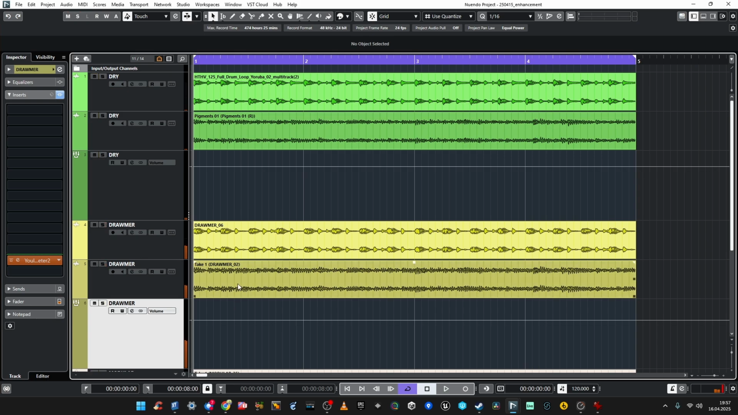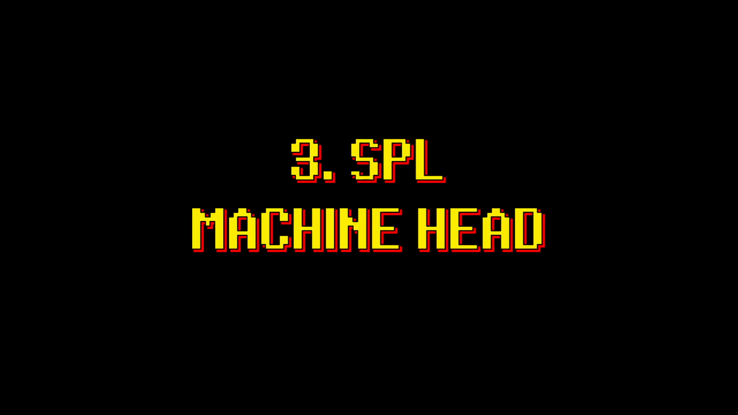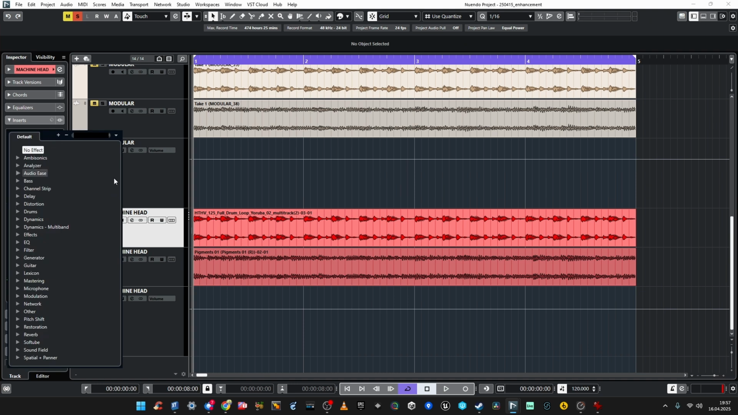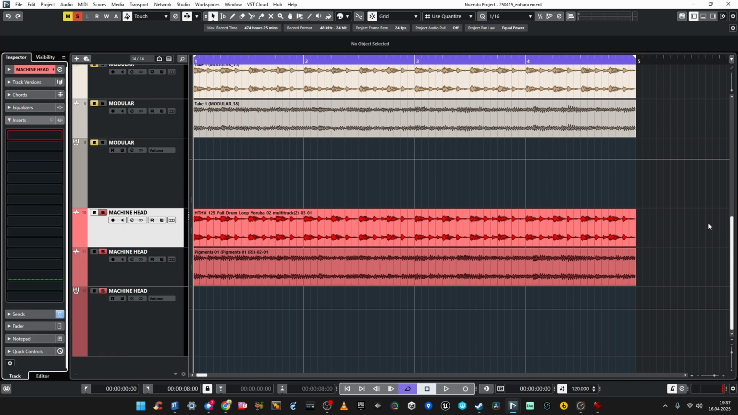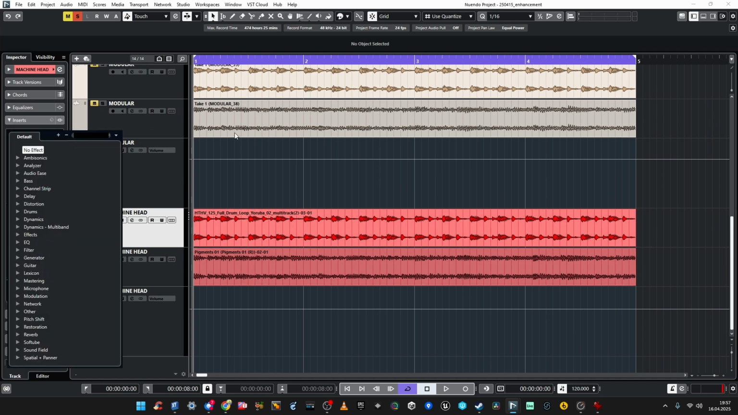Yes, that's it, my friends. And now will come method number 3. And yes, this is so simple. It's a relatively new method for me because it's based on the Machine Head plugin by SPL, released by Plugin Alliance recently. And guys, same story, I already processed both sources and rendered.